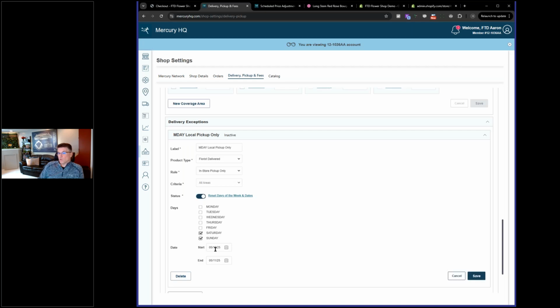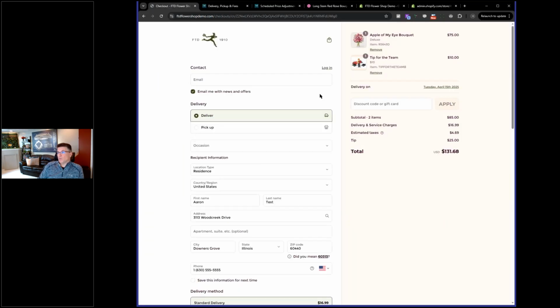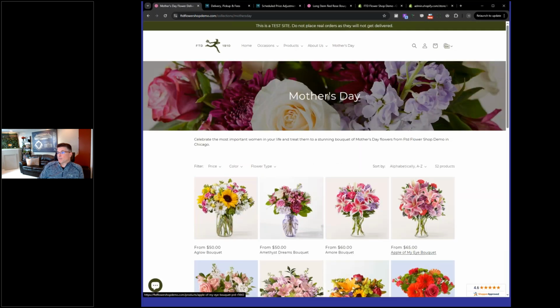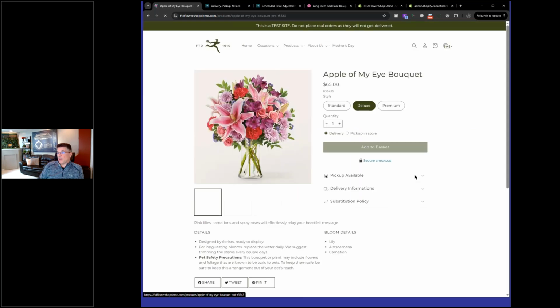So we're going to turn this rule on, and you're going to see on Saturday and Sunday, and I'm going to save this right now in real time. And then I'm going to come back to the site and show you how this rule works. So let's go back to our cart. Let me flush this out. Let me change so I can add a new product in. Let me go back to Mother's Day. Let's go back to the apple of our eye.